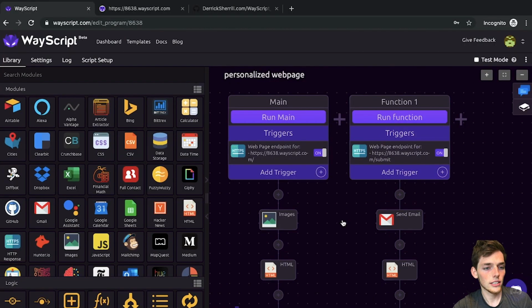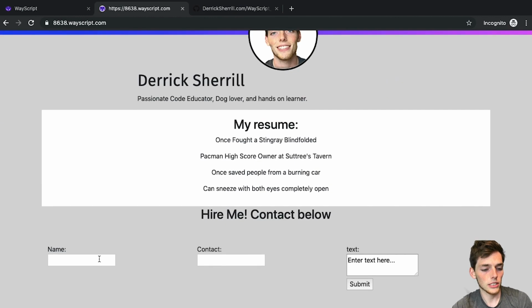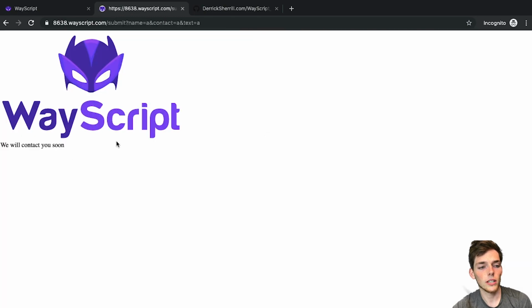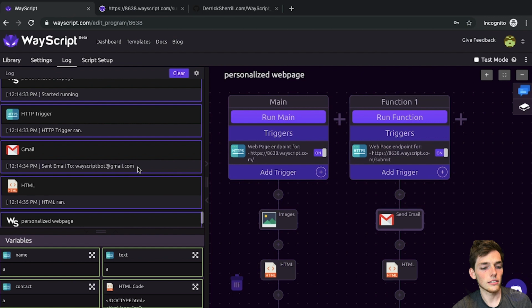Let's go check it out. We'll go back to that website and refresh. We'll put in some dummy information down here. And now when we hit submit, we should be redirected, which we are. And then on the WayScript platform, we should see that there was an email sent to the email address that we used. And it's that easy to create personalized websites using the WayScript platform.